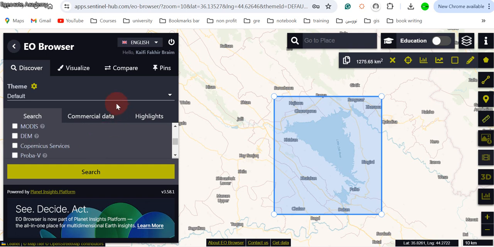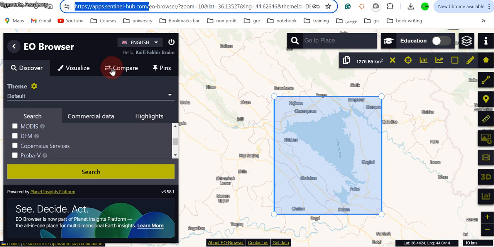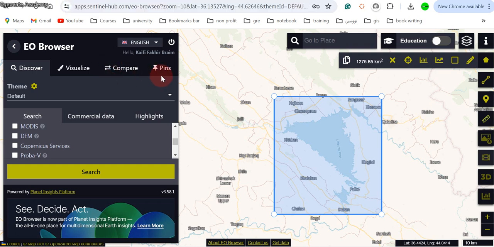Well, the first thing is that you have to have an account in Sentinel Hub, which I will put the link in the course. And after you log in to the account, you can just do these steps and can create the time-lapse video for any place that you want.